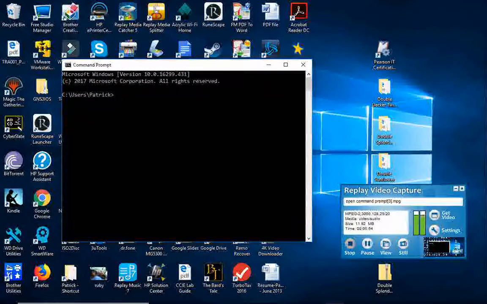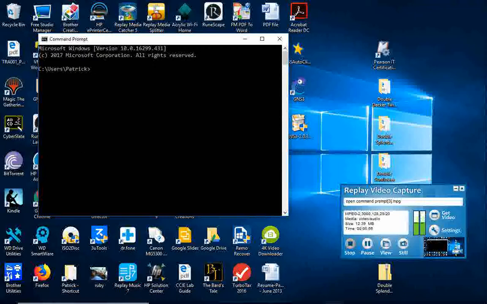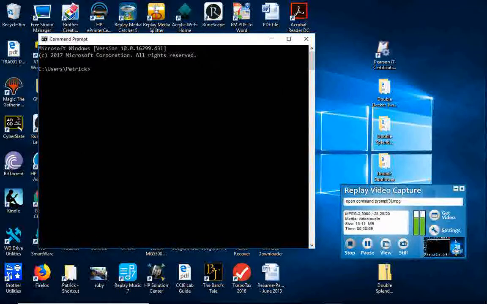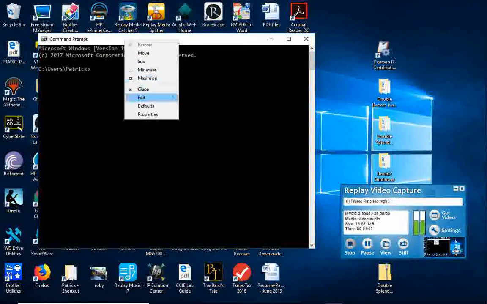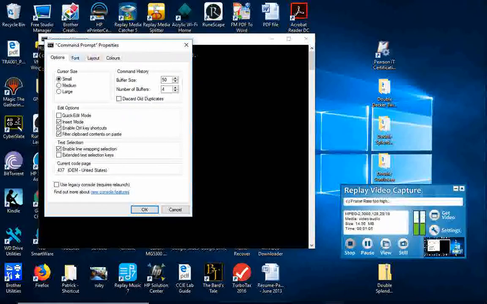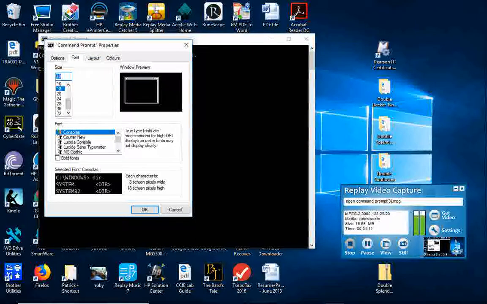Now the command prompt opens a box here. You can't do too much with it, but you can actually go into here if you want to, and you can click on properties. You can change the font size, the layout, the colors. There are some things you can do with this if you choose to. I've already resized the font to 18 just to make this a little bit more readable.